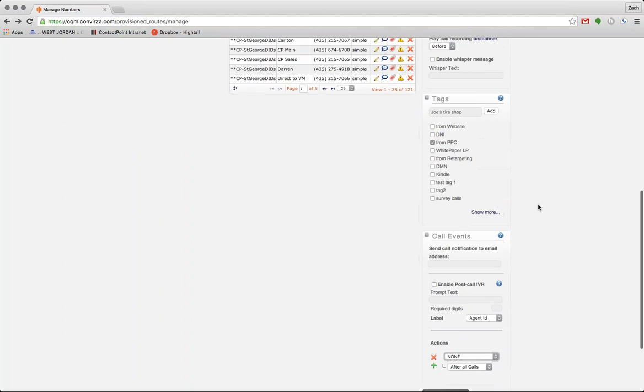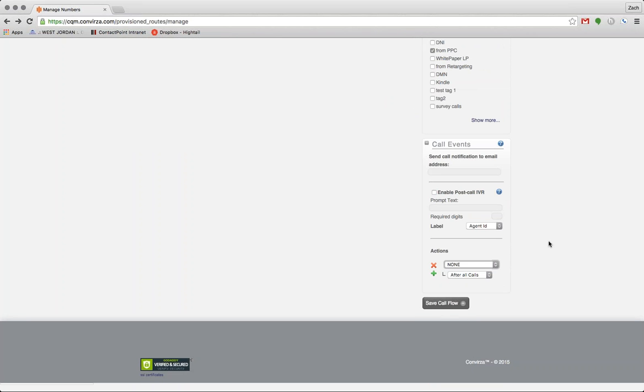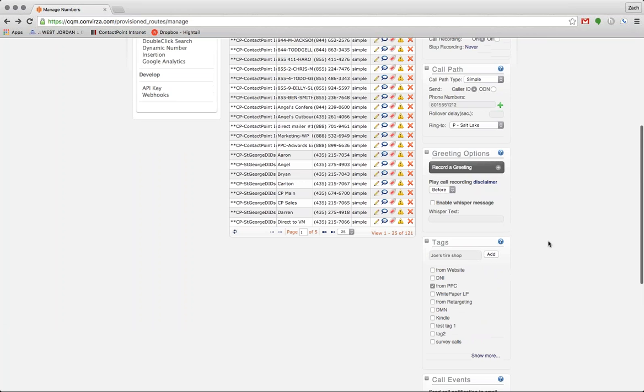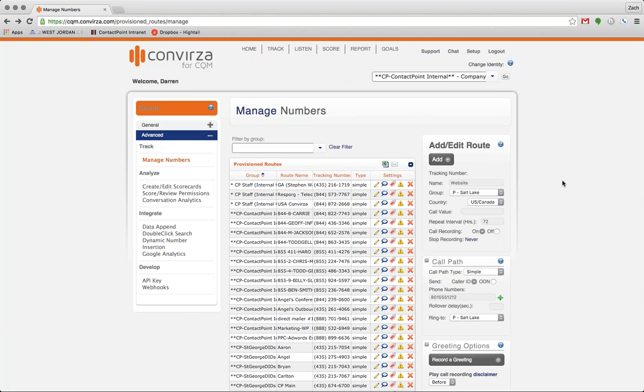Once you have all this entered in, you just simply click Save Call Flow, and your number is set up and good to go. It's that easy to set up a number in Convirza for CQM.